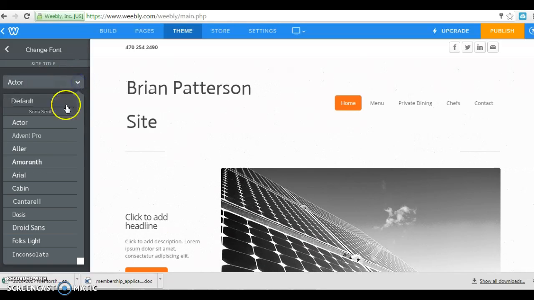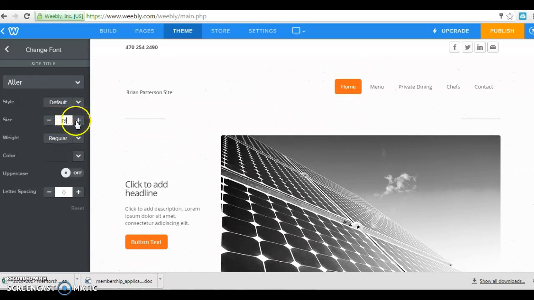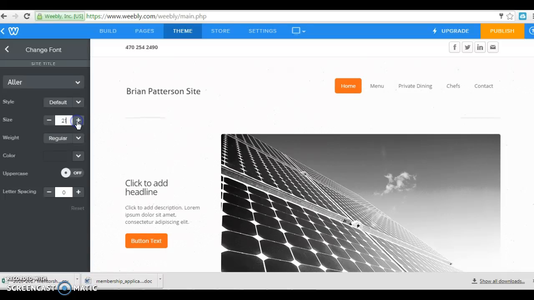So for now, I picked this Aller. And then the size, I'll just make it fit without going over. So I use Aller. You can use whatever you want for your site. That's Brian Patterson site, that's fine. Next, I'm going to build the pages.